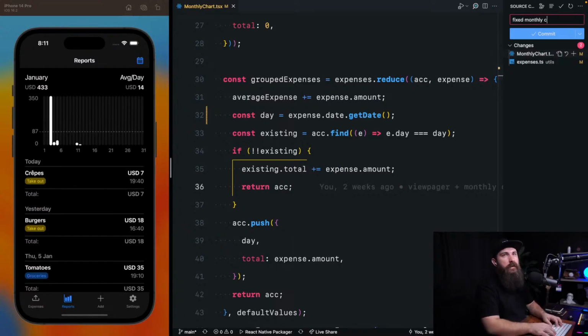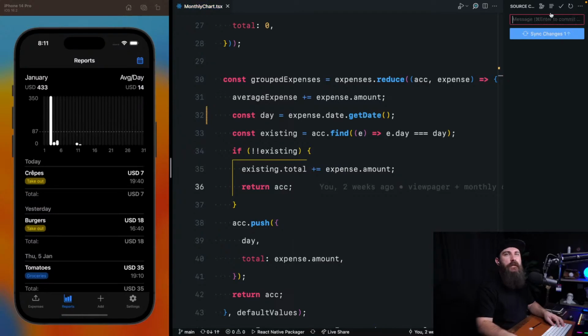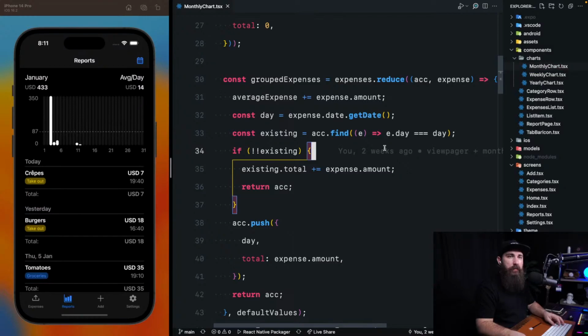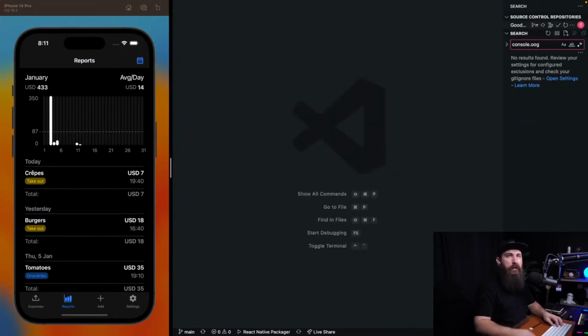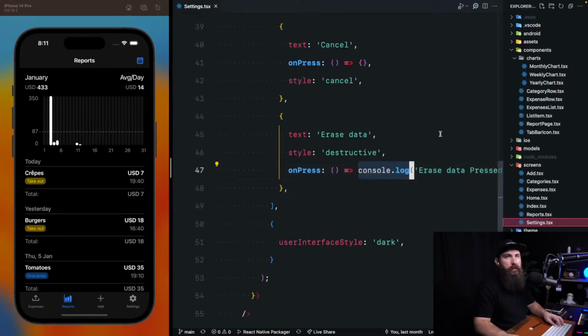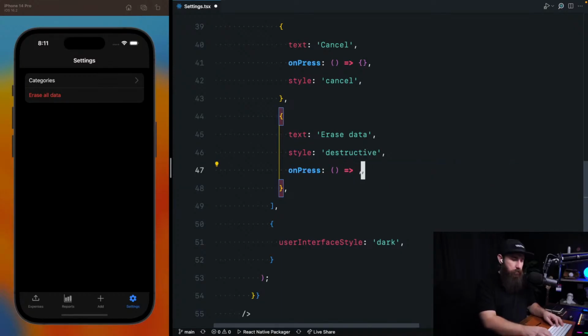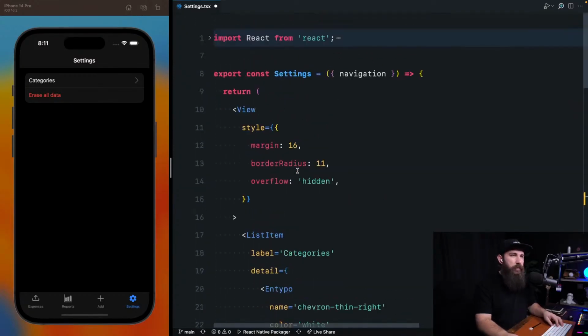Fixed monthly charts. What was this? Damn it. Okay. Fixed monthly chart. My brain is blocked today. Okay, there was that. And also console.log. There we go. Erase data press. Right now it doesn't do anything. We need to erase everything, basically. So, we need to use realm for that.